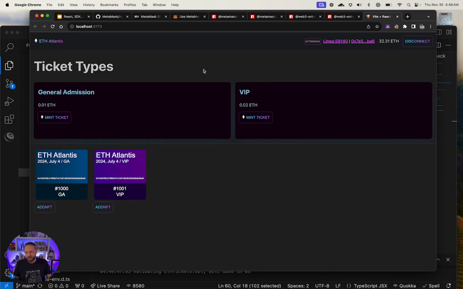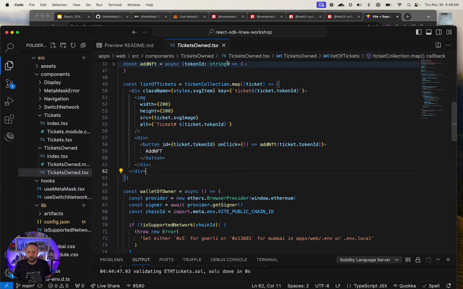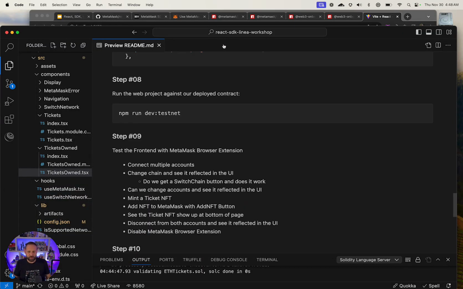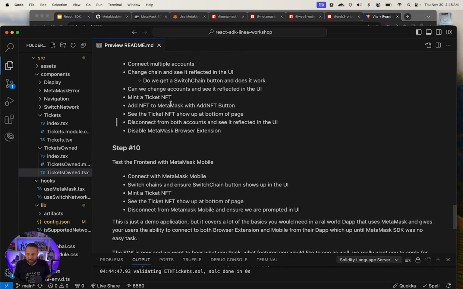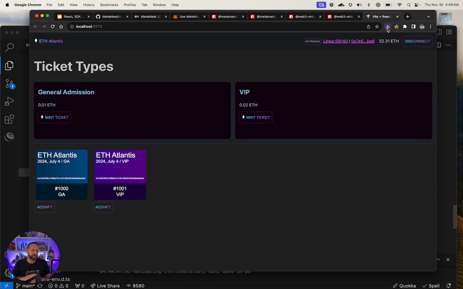All right. So what we want to do now, knowing how this whole application is put together, and we've also tested all of these things too, right? We've connected multiple accounts, we've changed the chain, we've minted a ticket, we've added the NFT to MetaMask. We've disconnected from both accounts. I haven't disabled the MetaMask browser extension yet, but if I were to disable MetaMask, so where it appears as if I don't have a MetaMask extension in my browser, then when you click, let's see here.